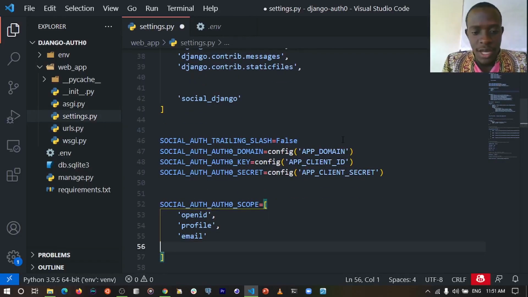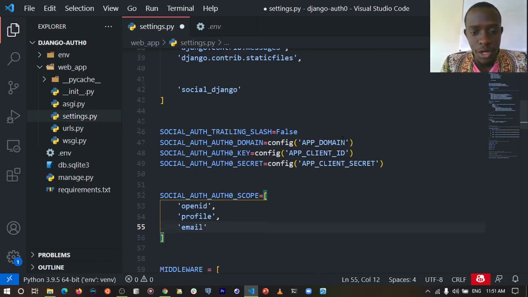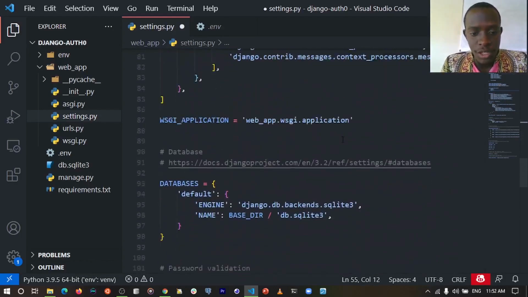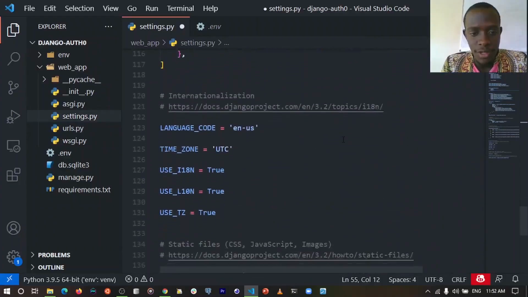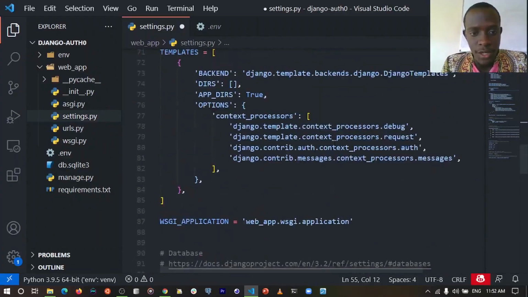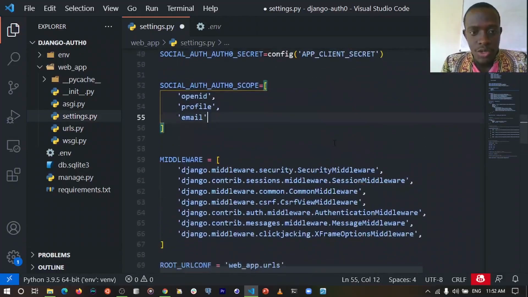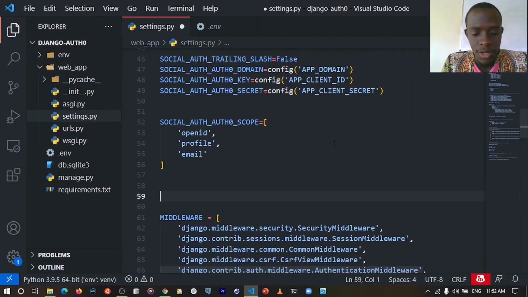So after doing this, the next thing we're going to set up is our authentication backends. Since we don't have any authentication backends, we're going to add them inside our project. So I'm going to go right here and say authentication backends. This is going to be another variable. So this is going to be our authentication backends. This is going to be equal to a list of these backends.